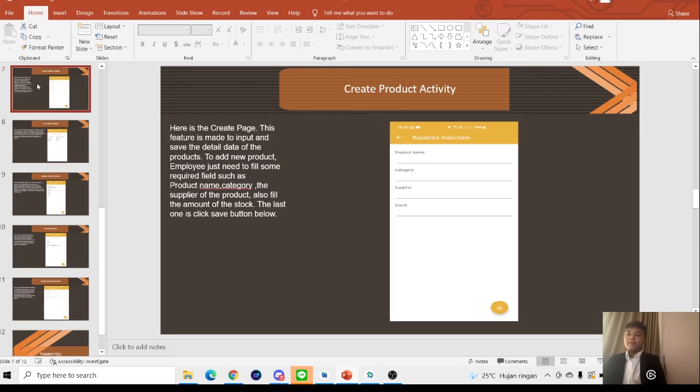Okay, hello everyone. My name is Radil Sitohang and I will continue Rangga's presentation. So the next part is the create product activity. In this page, it is made for input and save the data of the product. To add new product, employee just need to fill some required fields such as product name, category, the supplier of the product, and also fill the amount of the stock. The last one is click save button below.